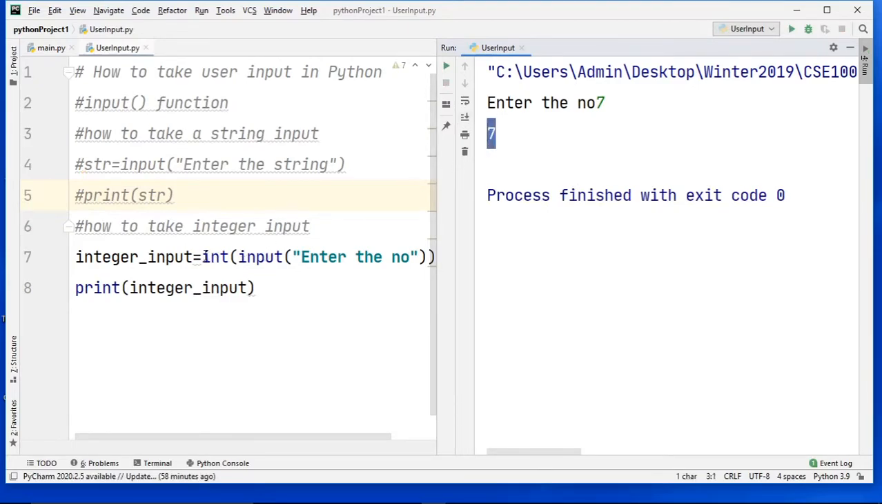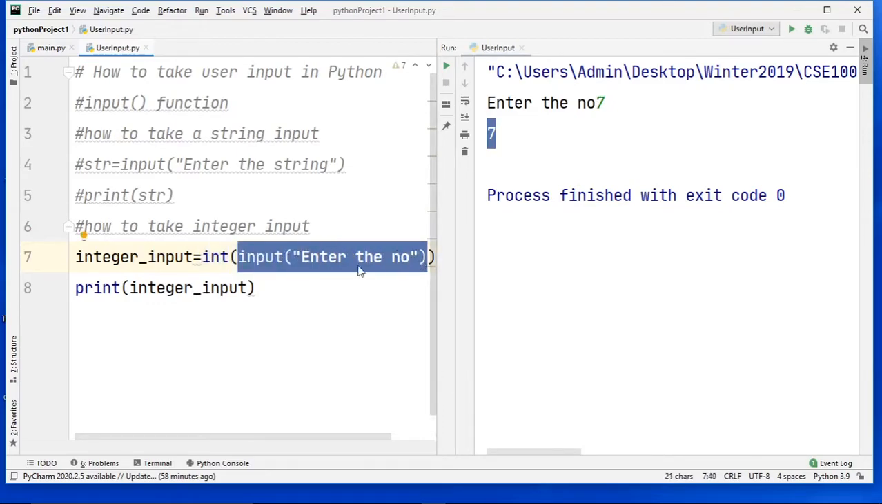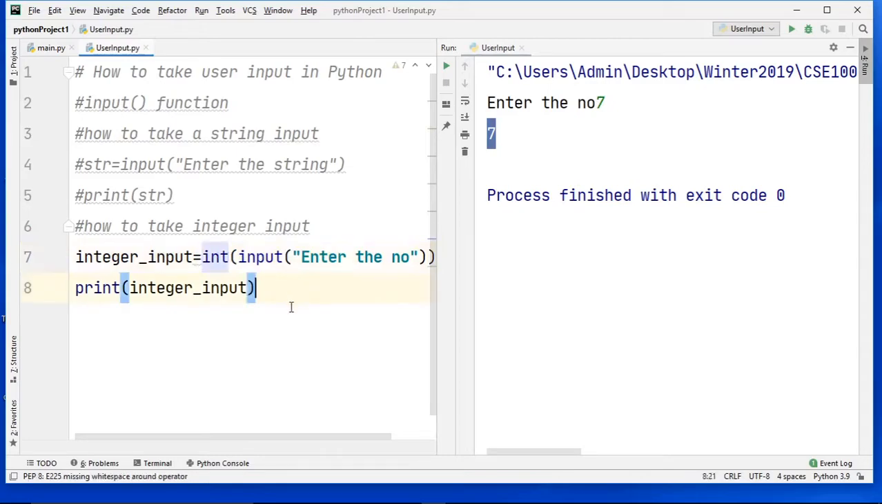So here, if you remember, we have this type conversion opportunity in C programming. In Python also, if you just simply write int and then this input function, whatever you enter will be converted to integer. So this is the way we should take the integer input.